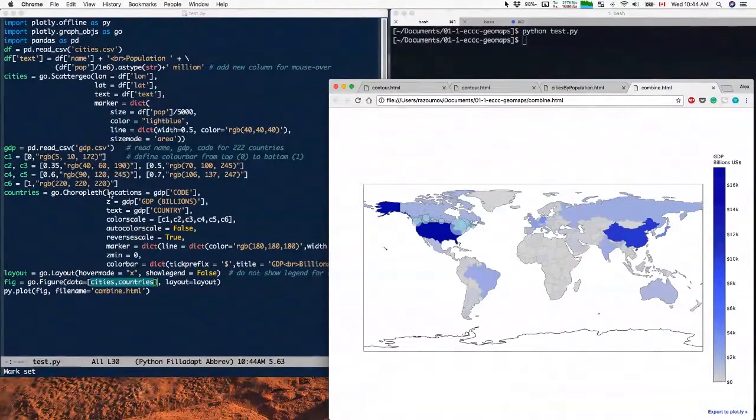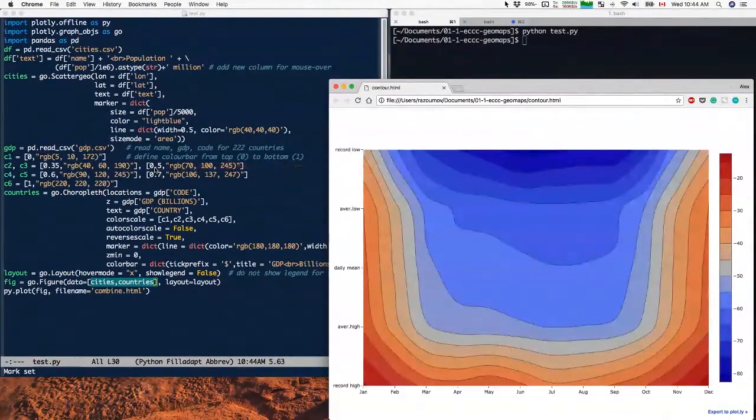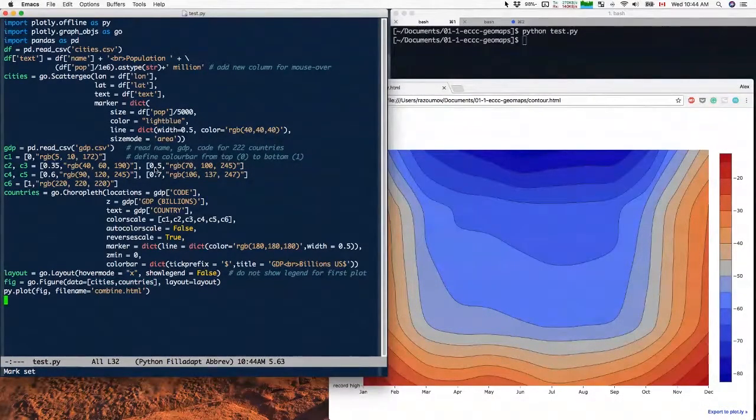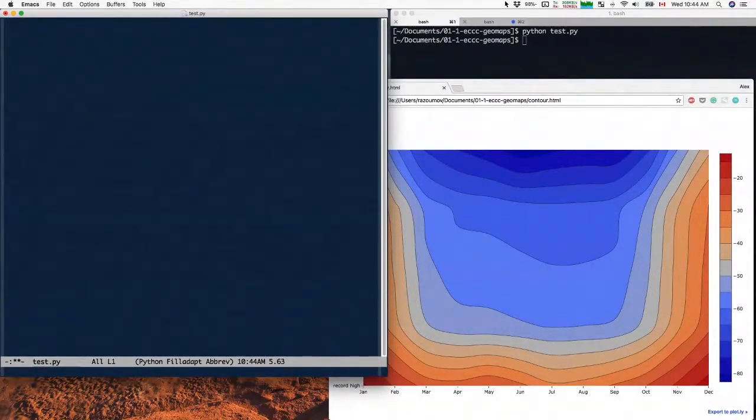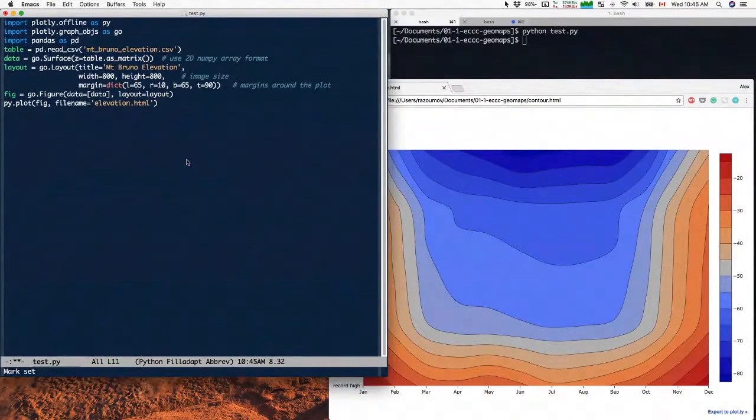And the data is taken from another CSV file, Mount Bruno elevation. And actually, this example comes straight from the Plotly tutorials, along with the data set. So here what I do, I read the data again into a pandas data frame, and then I take the data, convert it into a two-dimensional NumPy array, and then I pass that two-dimensional NumPy array into the GoSurface function that creates a two-dimensional surface in a three-dimensional setting, in a three-dimensional scene.